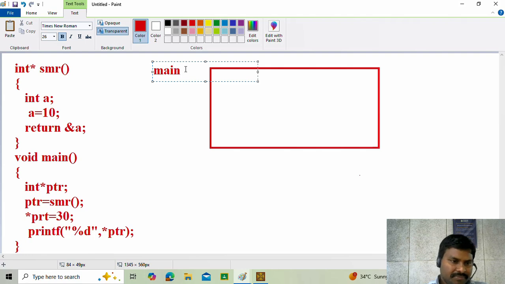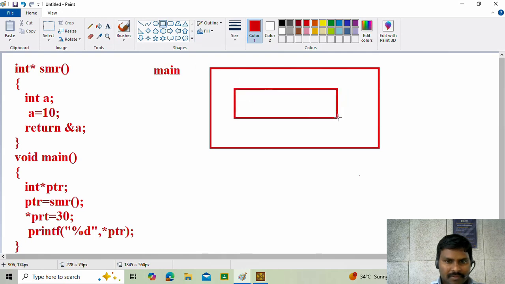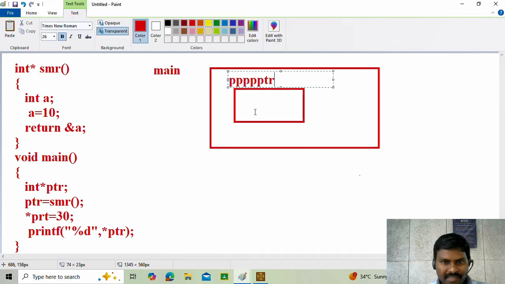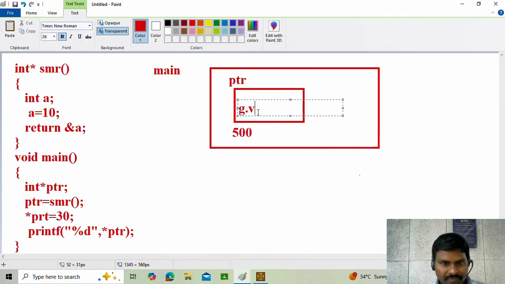Name of the function is main. In this main function we have to declare only one variable. That variable name is ptr. Every variable has some name and some address, say 500. The initial value is a garbage value.